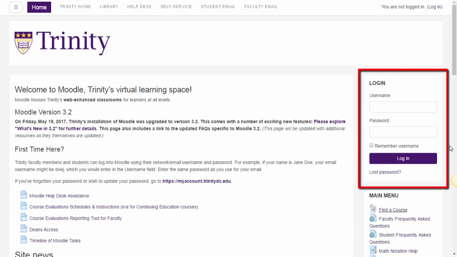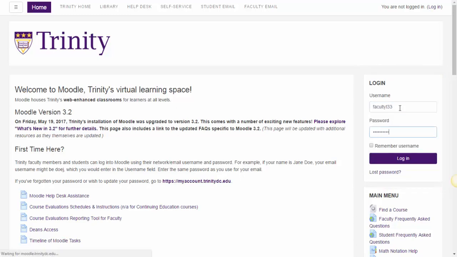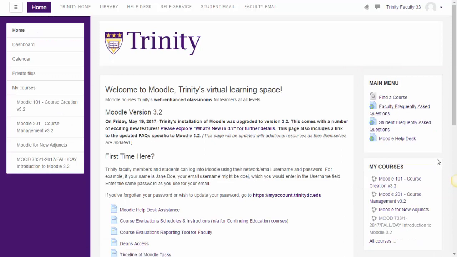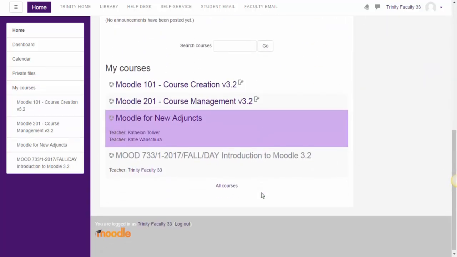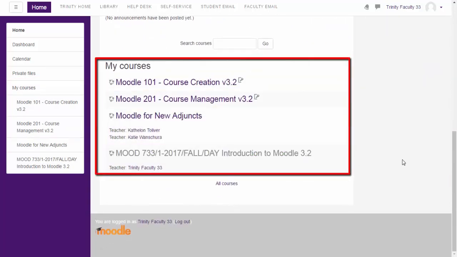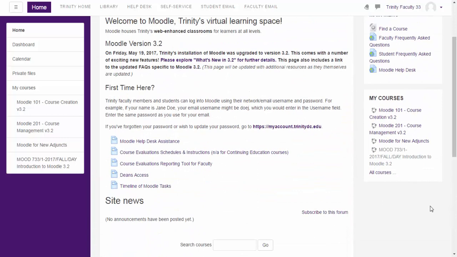The login block is now on the right side. Once you've logged in, your My Courses can now be found in 3 locations: My Courses block in the right column, My Courses list in the left column, and then My Courses in the center column. Something to note is that the My Courses in the center column and the My Courses in the right column both indicate whether the course is available to students, purple, or unavailable to students, gray. In the left column, you'll notice there isn't the distinction.